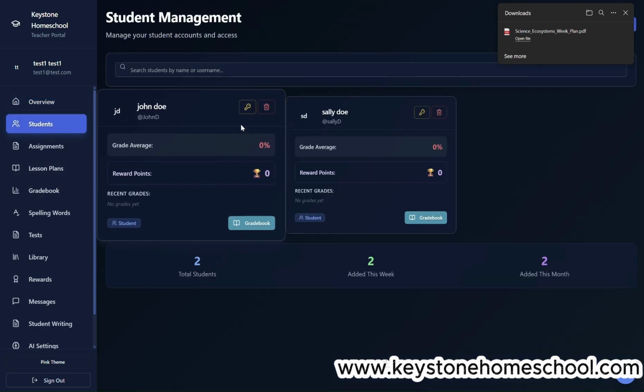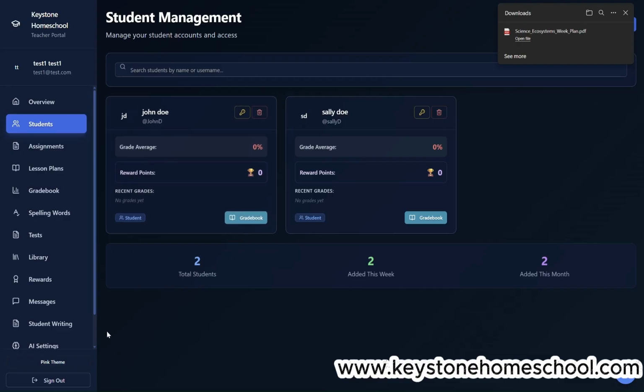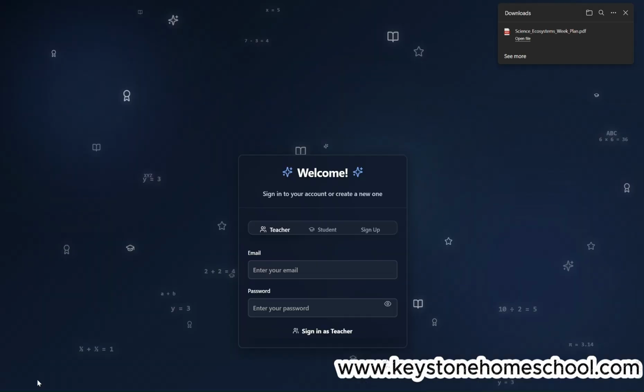On the student area, you can also click up here on this key. That'll change the password if they forget how to get in and what their password is, or if you need to delete their account altogether. Check out the student side.